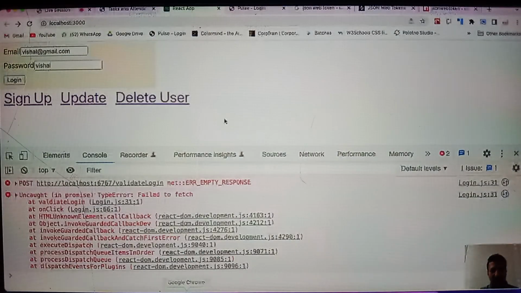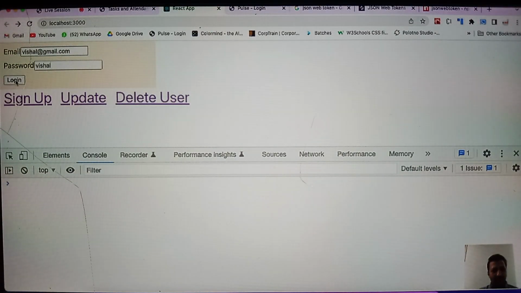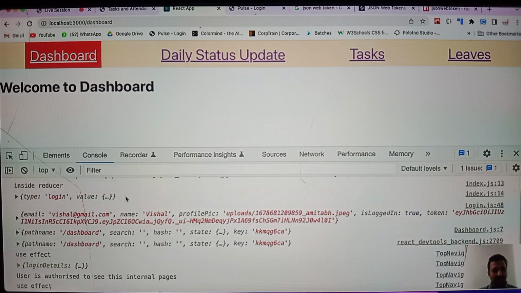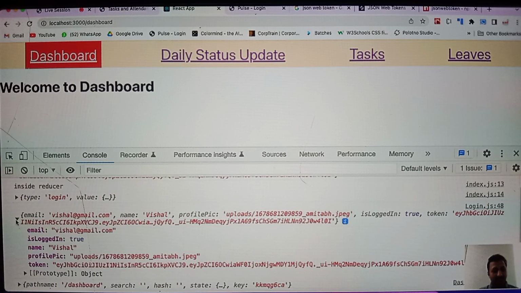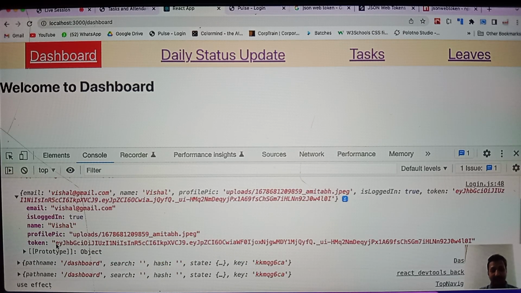Now, what I will do, I'll click on login. See, we are getting the email, we are getting is logged in through, we are getting name Vishal, we are getting profile pic, and this is the token also we are getting. So next time, instead of sending username and password to the server, I'll pass this token. It will check whose user this is, and it will allow us to go into that without entering username and password directly.